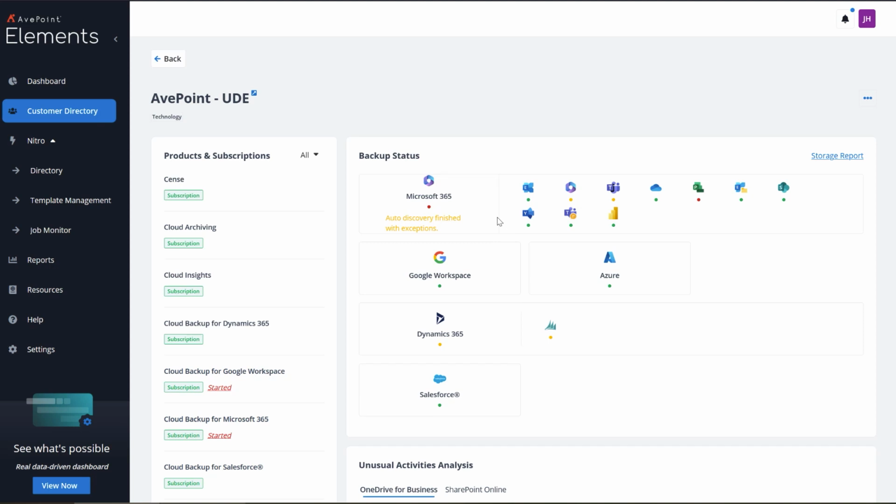So for instance, here we can see that auto discovery is finishing with exceptions for this customer. If you're familiar with our solutions, you know that the auto discovery is used to periodically go out and contact that customer's M365 tenant in order to catalog its various objects that can be backed up or managed through a solution like Policies and Insights.